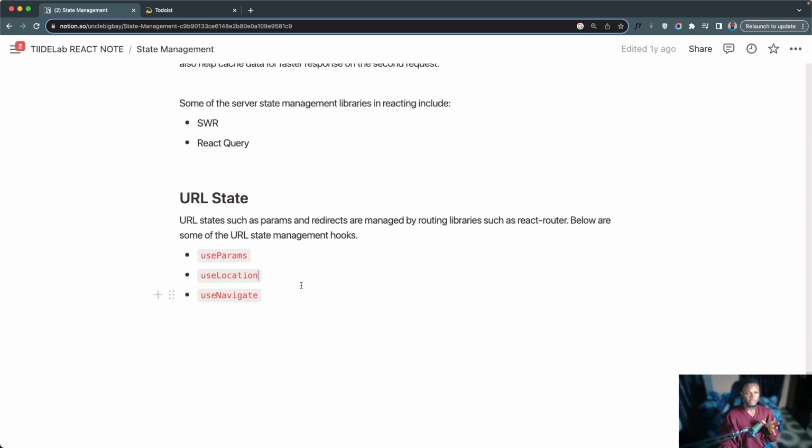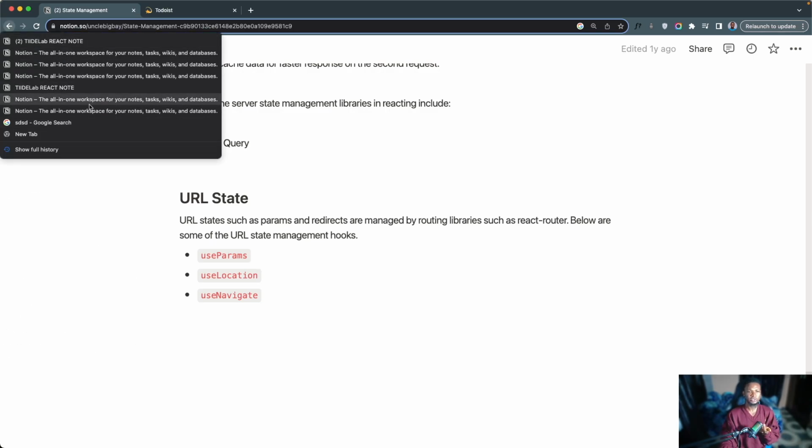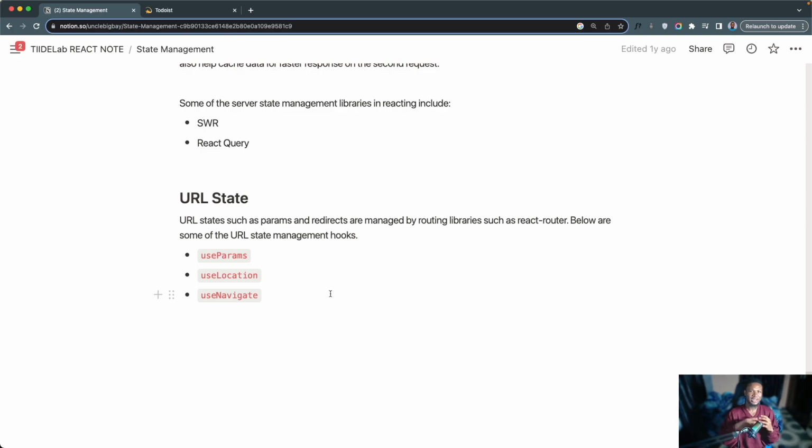So we also have the URL state. React is a single page application, and we make use of React Router DOM to handle navigations in React. So URL states such as params and redirects are managed by routing libraries such as React Router, and below are some of the URL state management hooks. Basically, what this allows us to do is know the state of our URL, whether it has params. We want to make use of the location, such as what was the previous page the user was on. Maybe we want to redirect the user to another page without reloading the page, automatically, without them clicking a button.